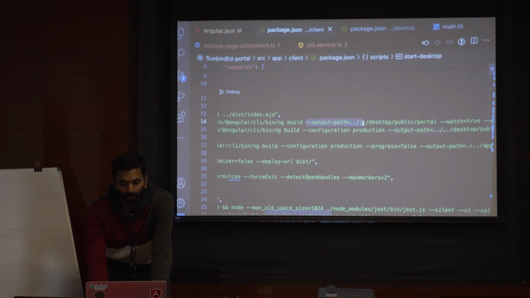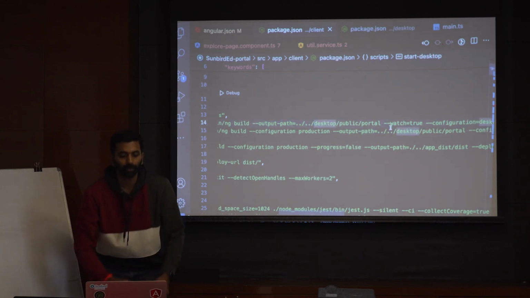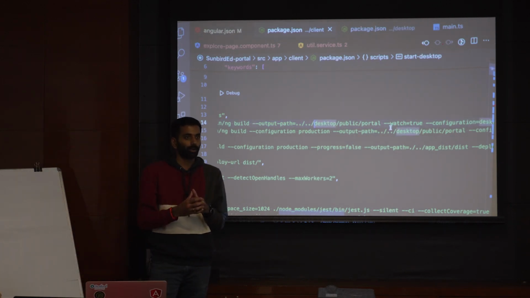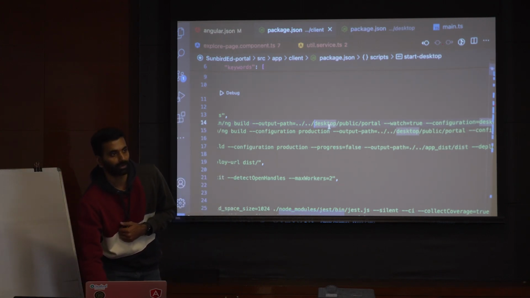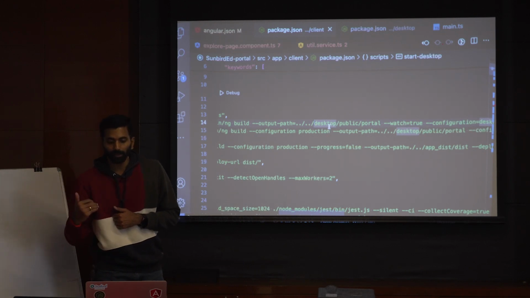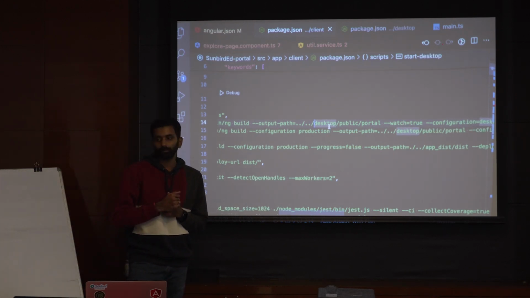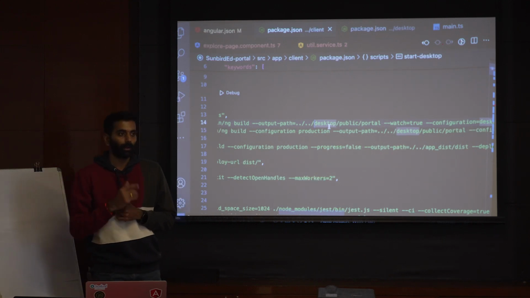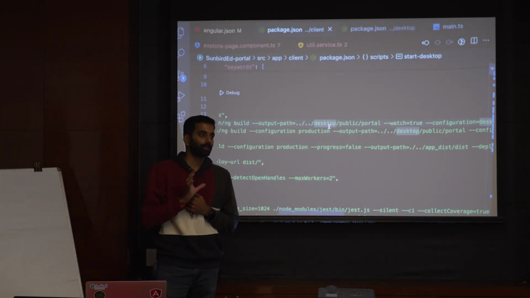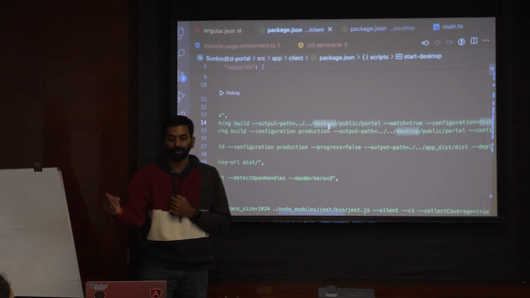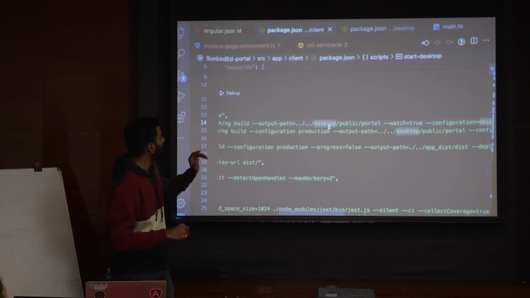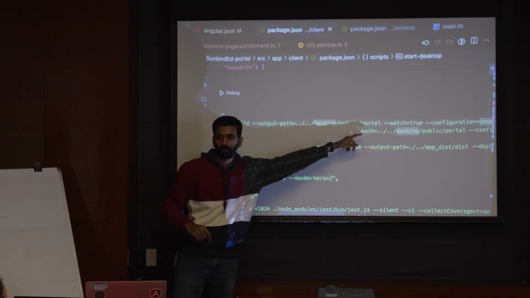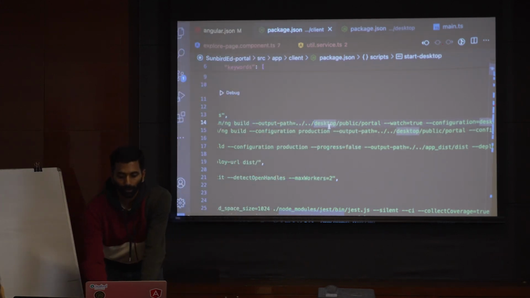Here we are giving an output path, saying that once you generate the dist folder, put it in this particular path: desktop, that is src desktop, under that public, under that portal. Now your dist folder will not be in your Angular project. Please make sure you don't try to look into the Angular project, because we are already passing command line arguments saying that the output should be generated in your desktop, public, portal. That's a folder, right? We'll look at how it is.